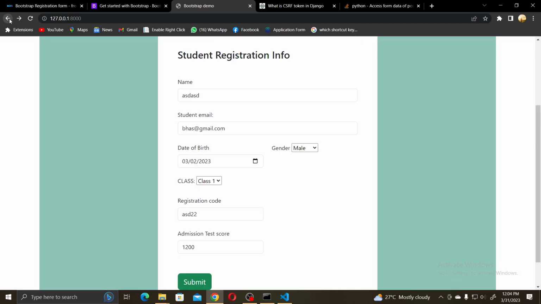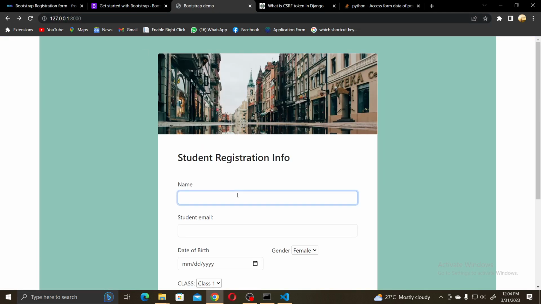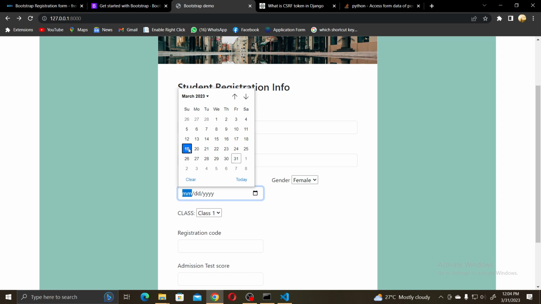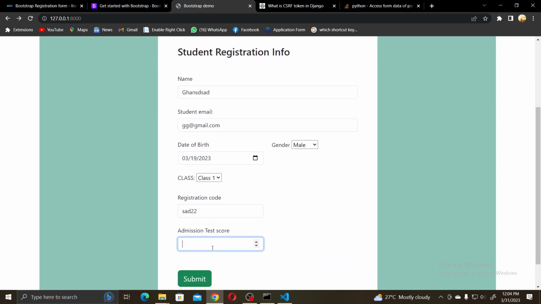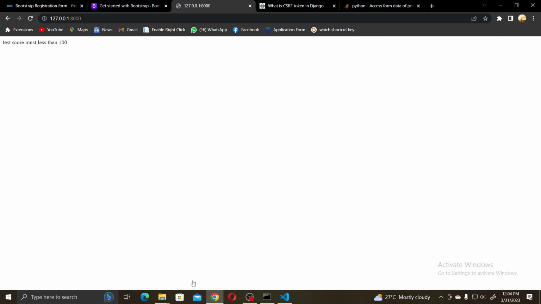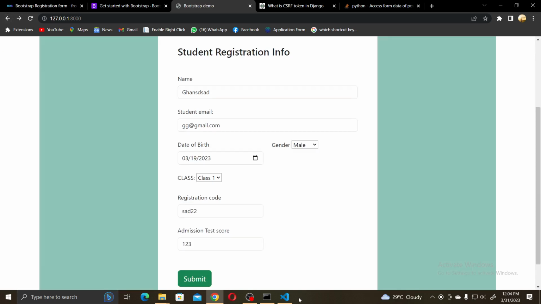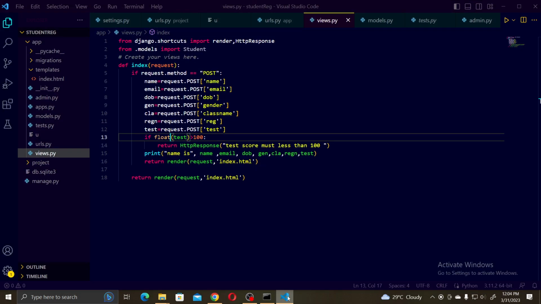I just show you this one condition here, and put the name, and now email gg@gmail.com. So put any name and registration code and admission test score at 123. So test score must be less than 100. Yeah, it's working. So you can see anything, and you can add any condition here.